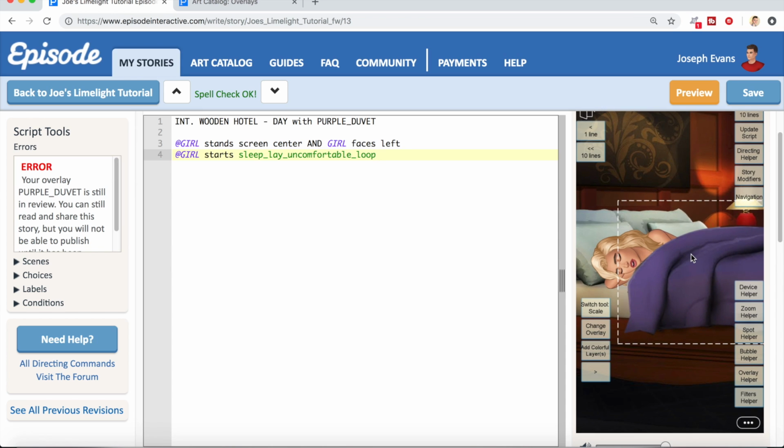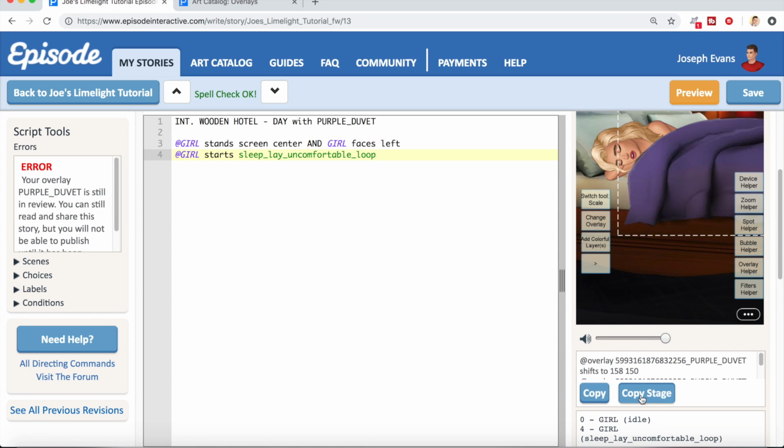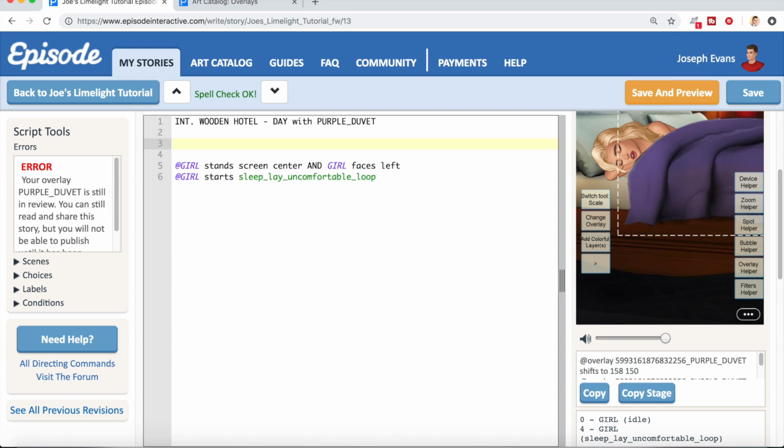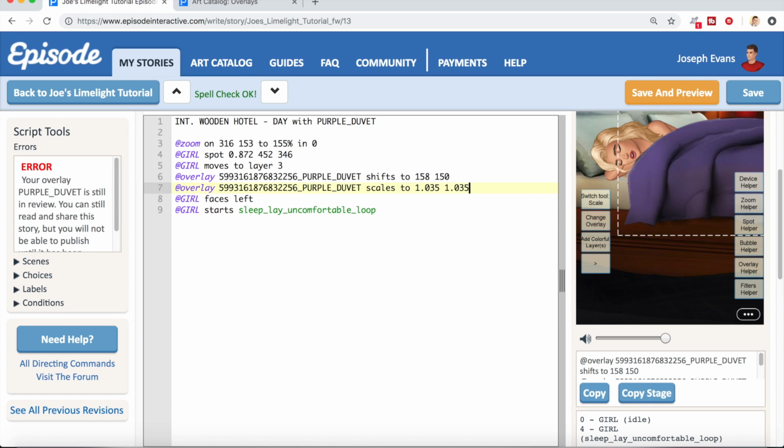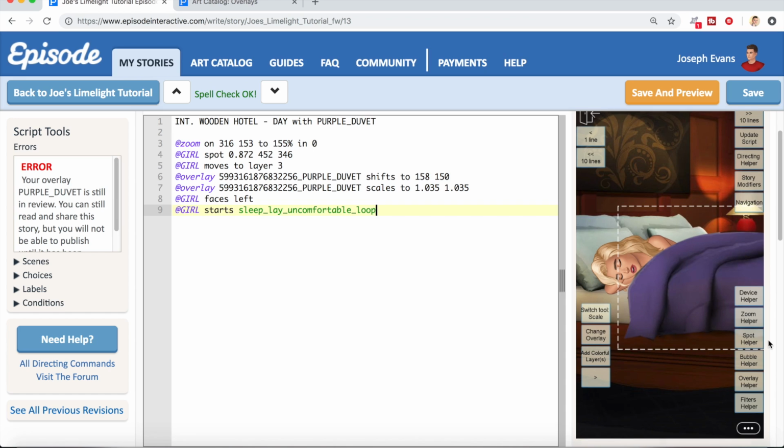Now if I don't want to copy and paste all of these changes I've just made individually, I can actually use this copy stage button, which is really handy, a real time saver. And I can paste this in at the beginning of my script, and then we're going to want to remove the at girl stand screen center because we've replaced this with a different position now. But we do want to keep the fact that she's facing left, so let's just delete the first part of this and just keep the at symbol, and then we can move this up here to make it a bit neater, and that will give us this scene here that we just made.